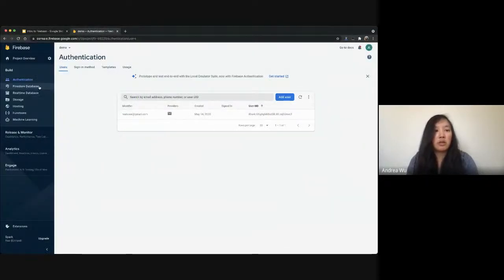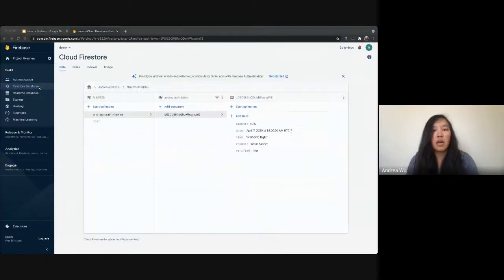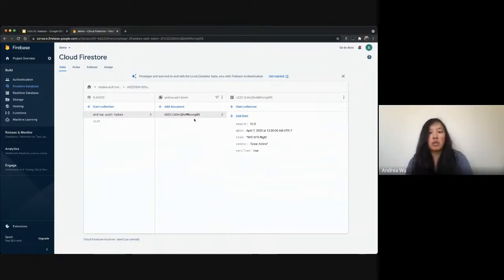So on the left here, we'll go to Firestore database. As you can see here, here's a token from authentication. And the document name is a random string made up by Firestore. I didn't type that in anywhere, and that automatically happens when we call add. I'll talk about a case where we might want to actually name each document in a moment. Inside this document, you can see all of the fields that we added: the amount, the date, the item, the vendor, and whether the user has verified this information.